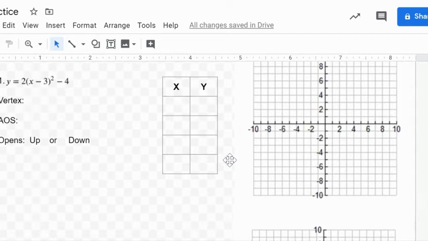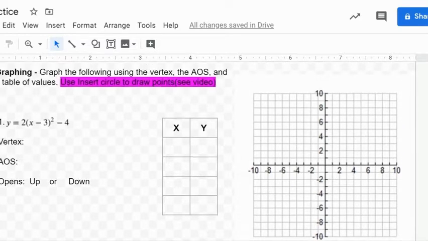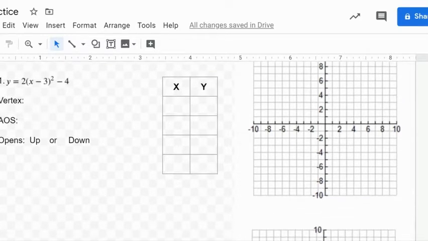So we're going to graph this first one together. First of all, vertex. We determine the vertex from the equation itself, since this is vertex form. We talked about this yesterday. Your x-coordinate is the opposite of what's inside the parentheses, so in this case it's 3. Your y-coordinate is what's outside the parentheses, so in this case it's -4.